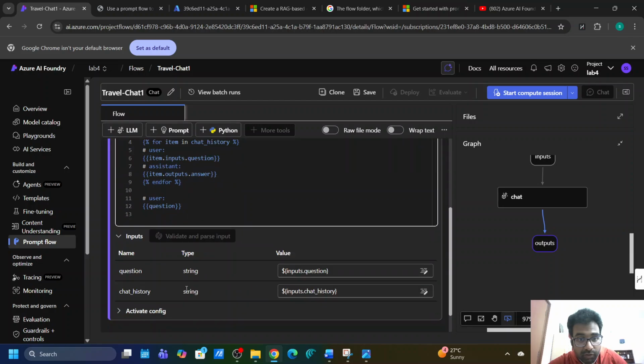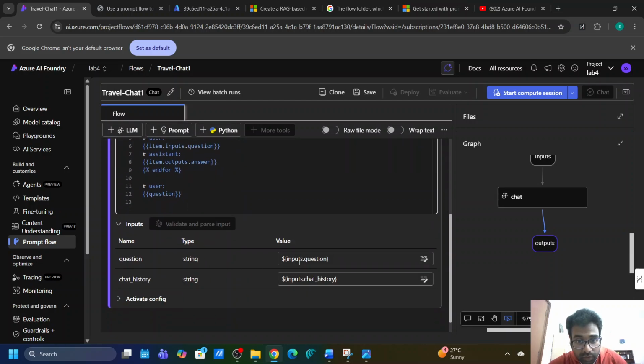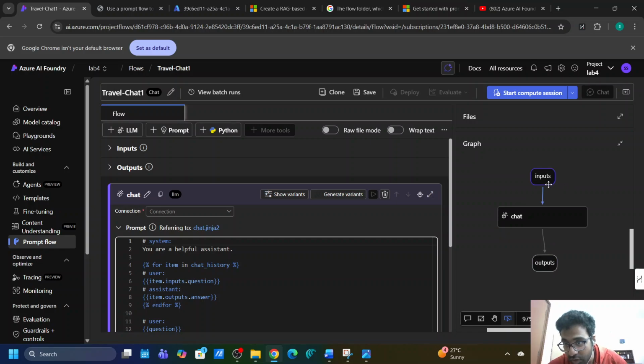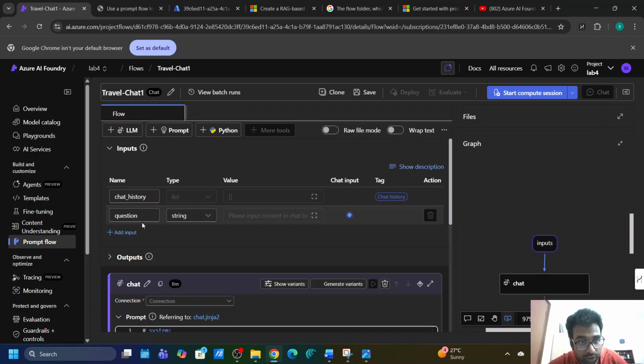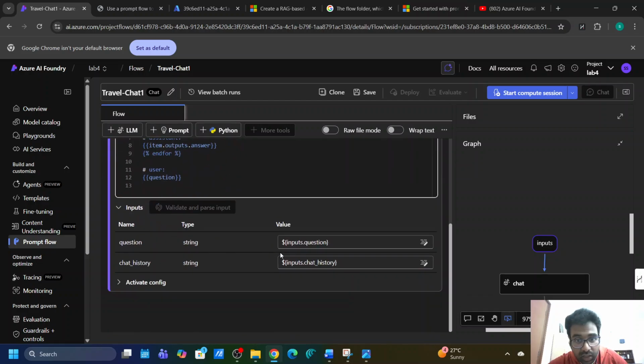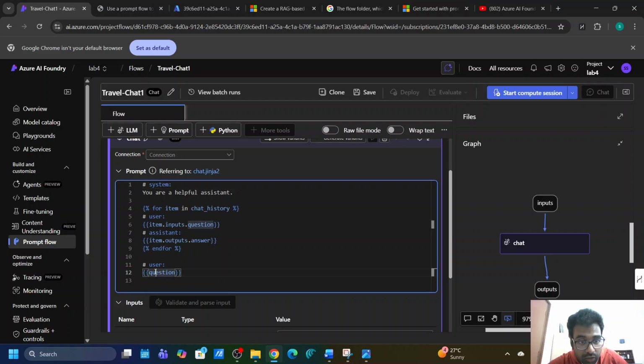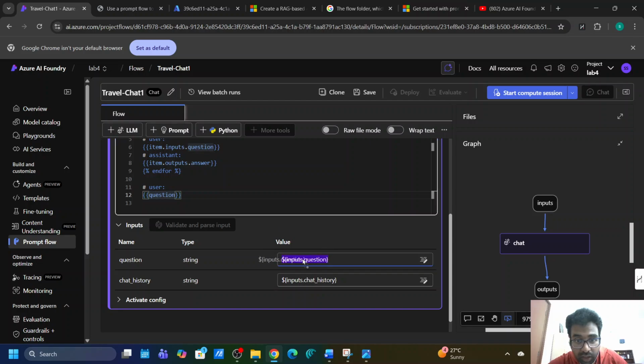In the chat tool, we have different options. First of all, we have options for inputs. For inputs, we have this question variable, which is of type string, and its value is inputs dot question. Why is it inputs dot question? Because this is inputs, and in inputs there is a variable question. So the value of inputs dot question will be the value of this variable question. Wherever we use question in this prompt, that would mean the value of inputs dot question, right?